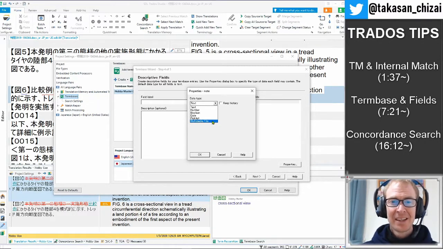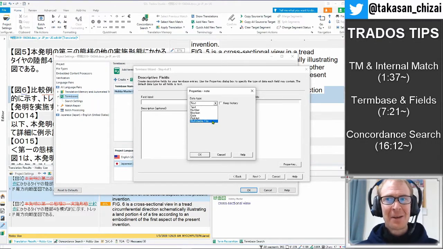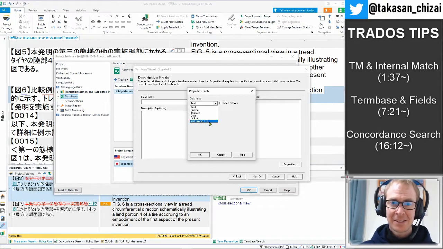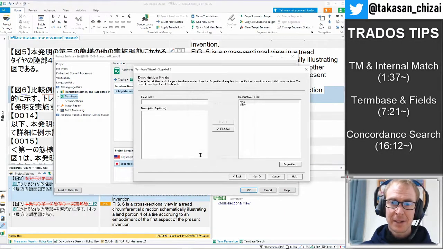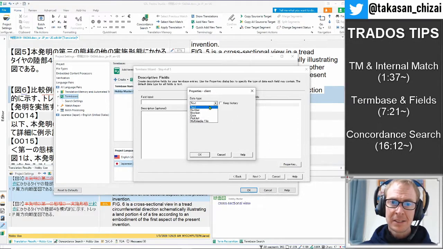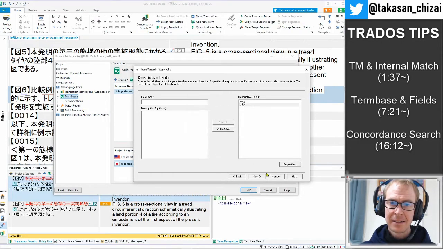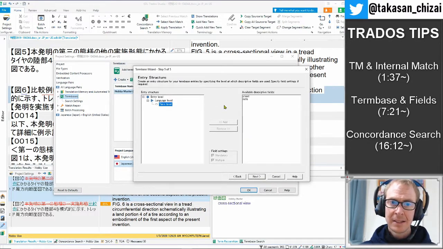It does kind of require you to have the term-based recognition window have its own big space, so that the multimedia file is fully displayed, but it's useful as well. For now, we're just going to go with text. We'll hit OK. For client as well, we'll just go with text. And then hit the next button.